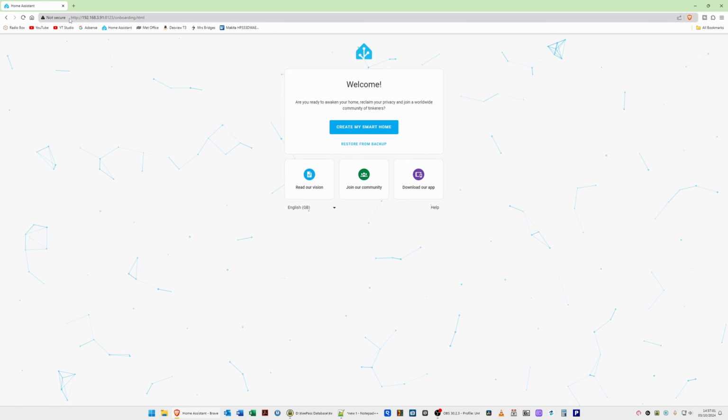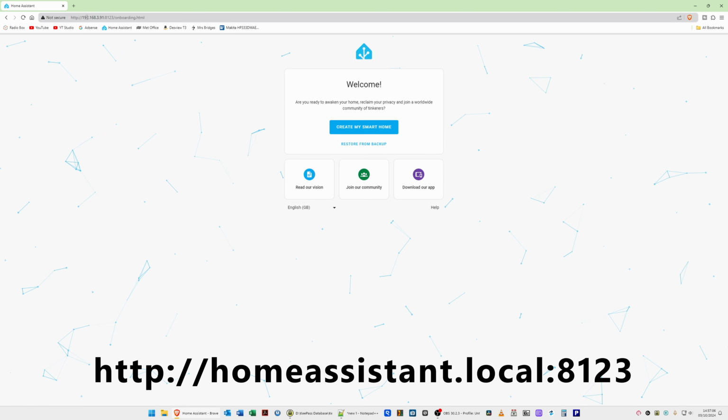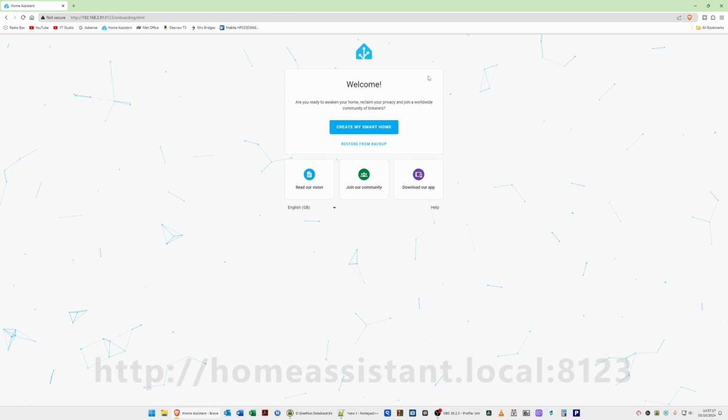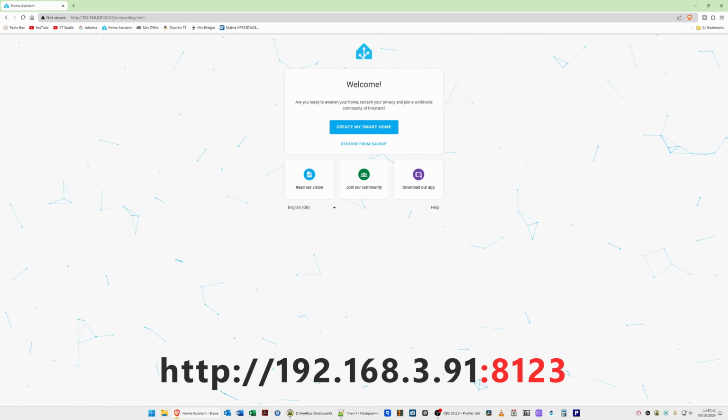Now you should be able to type in the address bar http://homeassistant.local:8123. However, it's not working on my system, which I'll look into later. So what I've done is logged into my router, obtained the IP address and typed that into the address bar, as you will see. Now you must have :8123 at the end of the IP address or domain name, as this is the port number that Home Assistant runs on by default.